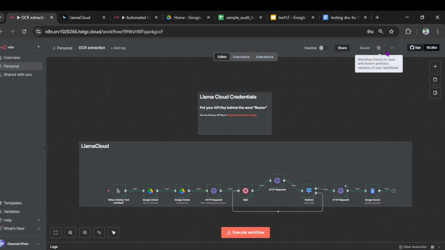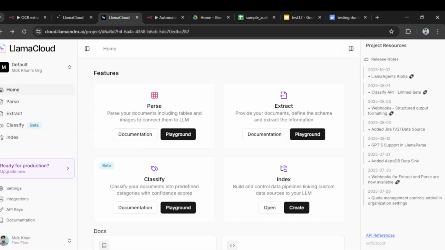Once you have downloaded that, you have to go to your n8n. If you don't have one, just go and create your n8n account and click on import from file and select the file that you have just downloaded. Once you did that, you will see something like this. Then go to this link. Once you click this link, you will see something like this.